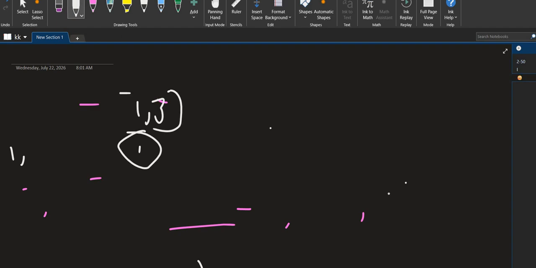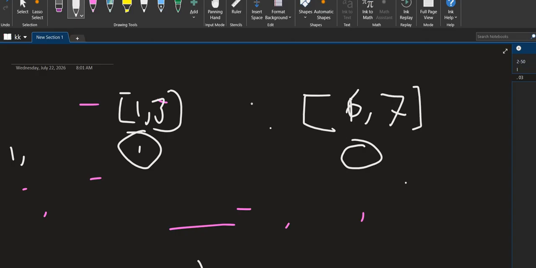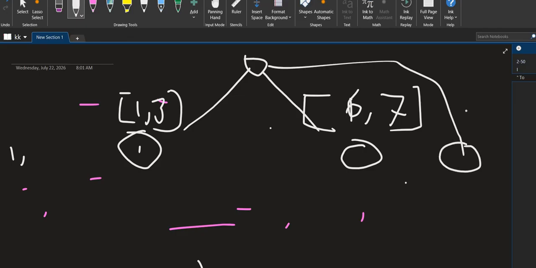Let's say there's another in here, which was, let's say, 6 and 7, right? You found out this is another tree. Let's say this is 4 and 5. Now what's going to happen? Just imagine what's going to happen. You're going to do the same thing.